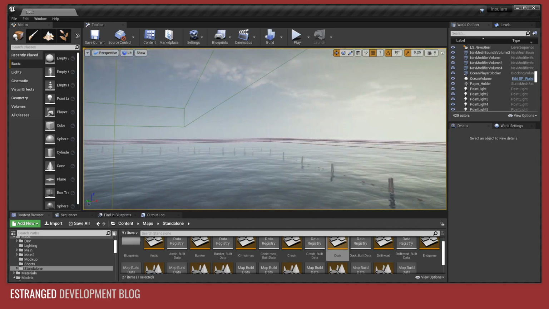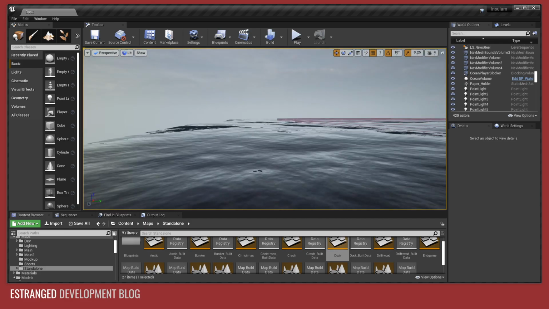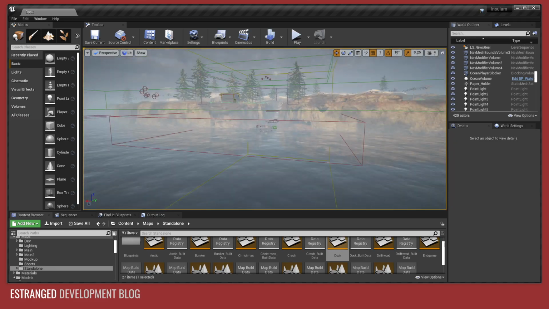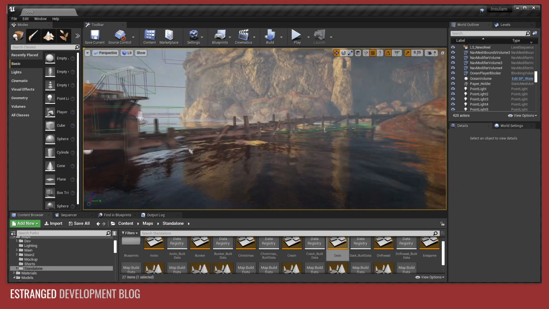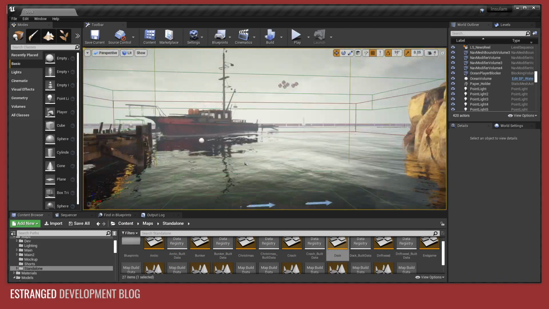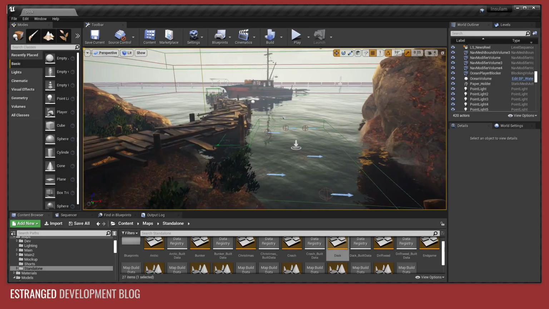So if I go out here, this will be quite unsatisfactory because you can see that the water is just bobbing up and down. But if I go back to the coast, you can see here that it doesn't look as nice as the other scene, but it is following the wave pattern that we've got.